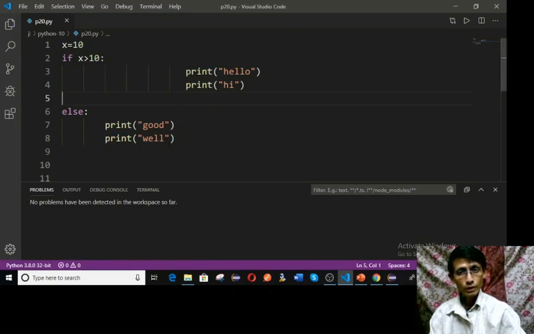But there are two types of indentation. In the if block there is one indentation, and in the else block we have given a different indentation. But there is no problem. But what is the reason? Actually the rule is there is no relation between one block and another block.